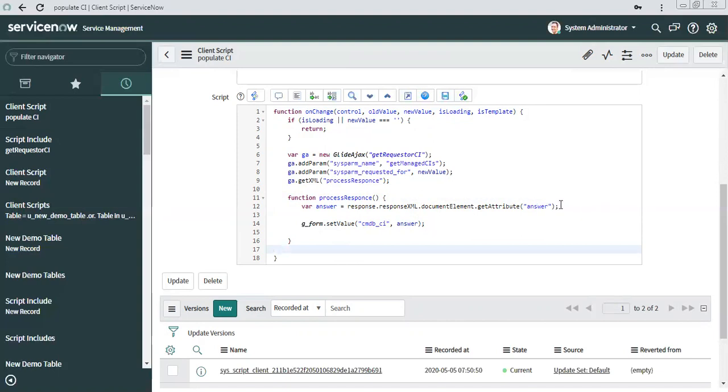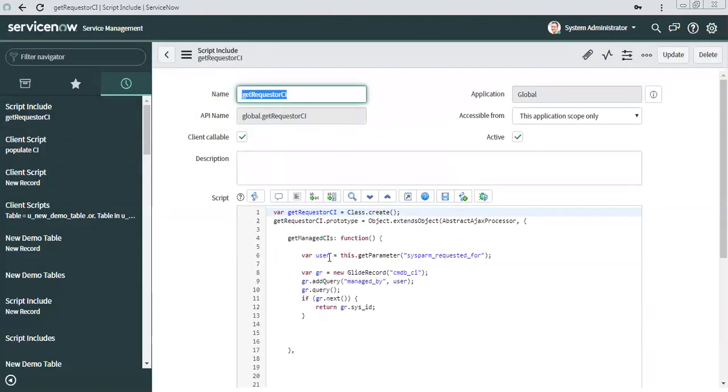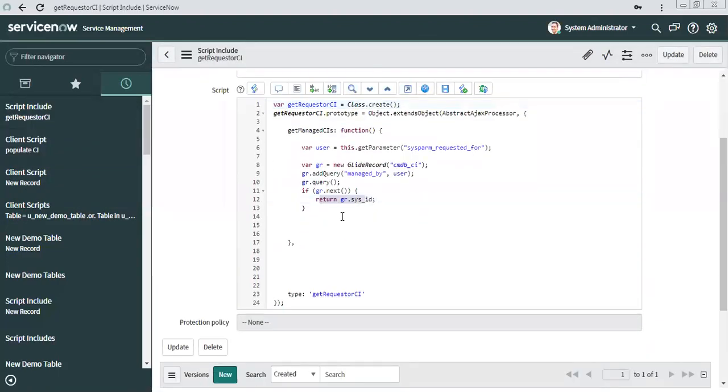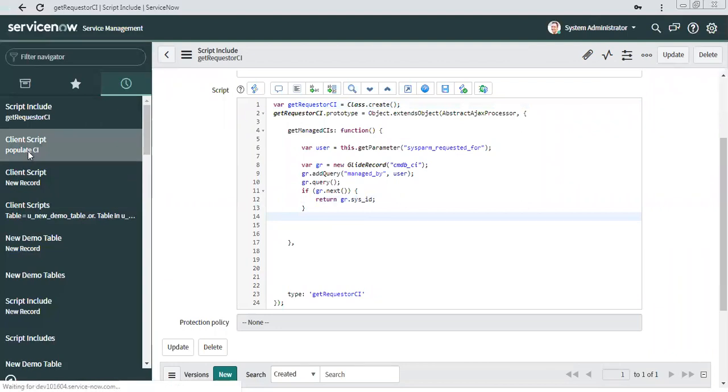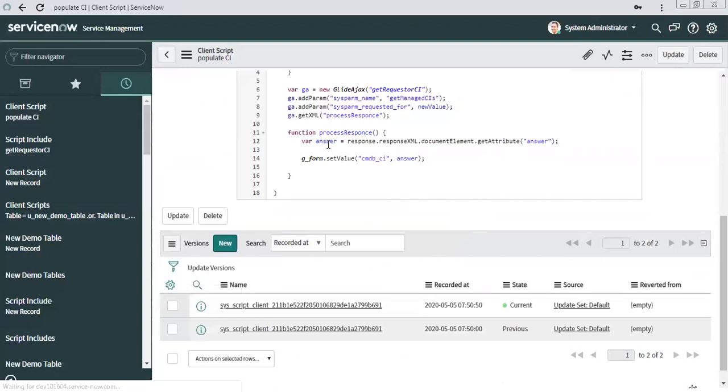Okay, so this is how it works, and this is again fixed. Whatever you write here as part of return, that particular thing will be available in this answer. So I return that CI sys ID, and that's why I am setting the answer to the CI field.